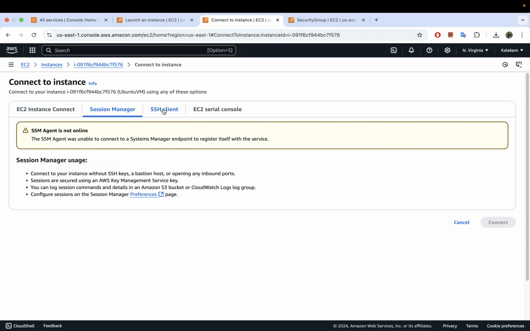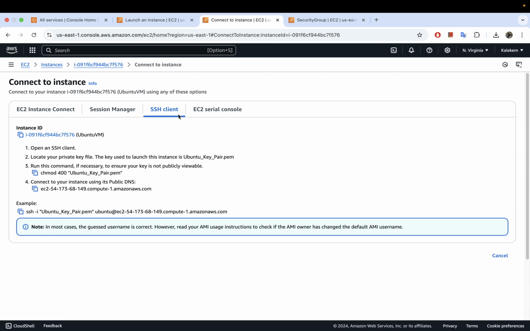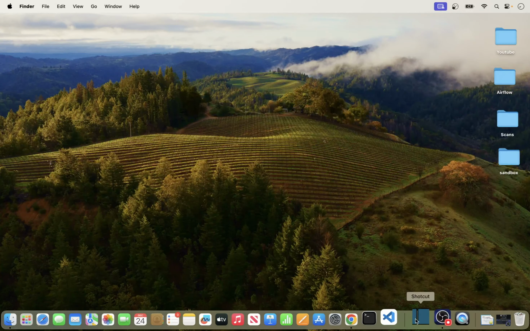You also have session manager and SSH. This SSH option is the one that we'll be using, and we'll switch over to our terminal, and this is the command that we'll be using. Before we actually go ahead and do that, let's switch over to terminal now.